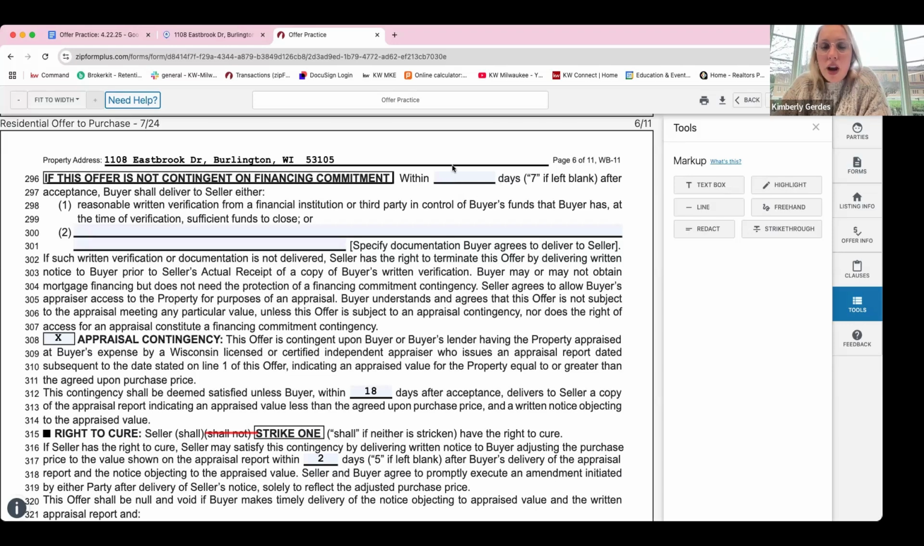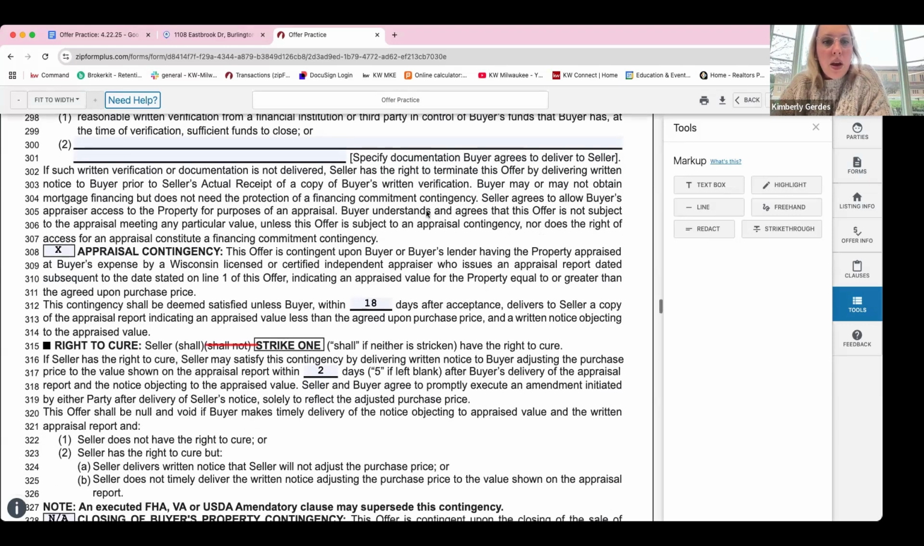If I'm writing a cash offer, I'm not putting 7 days here. I'm not putting 3 days here. I'm actually giving my proof of funds along with the offer in a similar fashion as to how I would include a pre-approval letter. So I would put 1 day here.